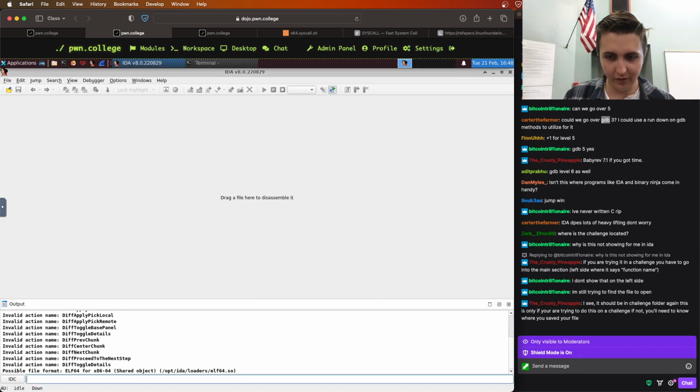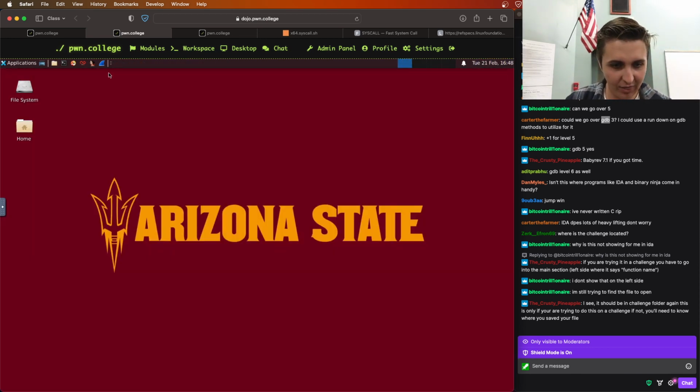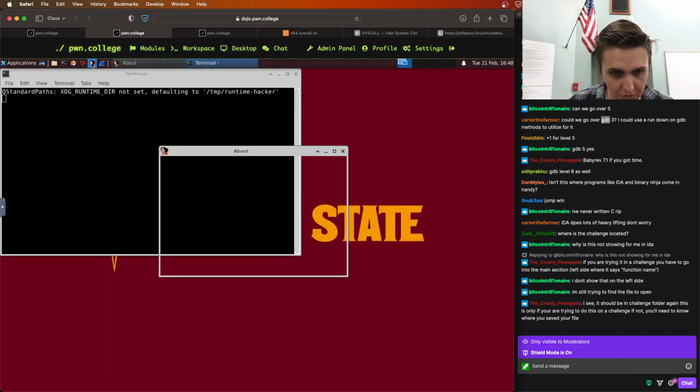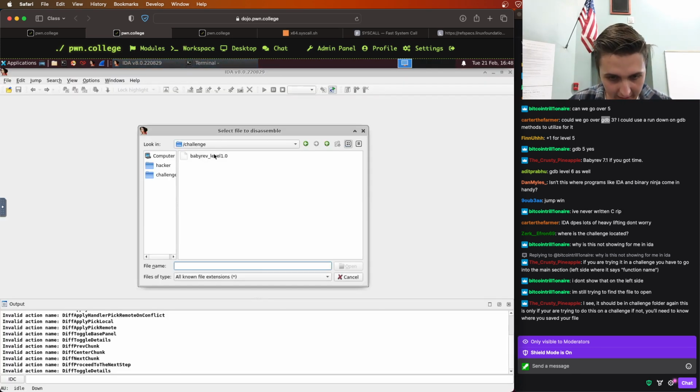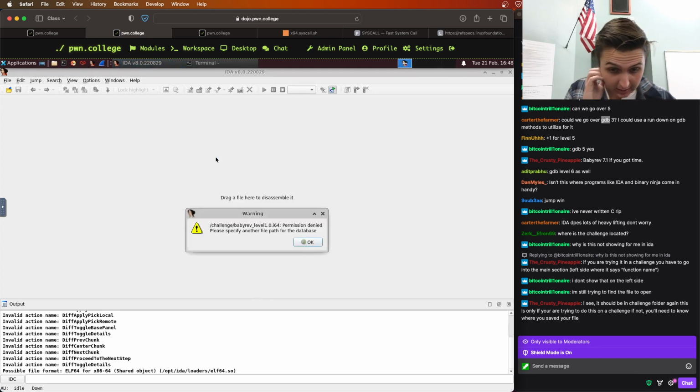So hopefully, this is going to be an annoying thing that almost everyone is going to face if you use IDA when you look at the challenge. If I click new, and I click on challenge and then baby rev level 1, and I double click, it's going to say challenge baby rev level 1.0.i64 permission denied. Please specify another file path for the database. What does that mean? What do you mean permission denied? Why is there permission denied?